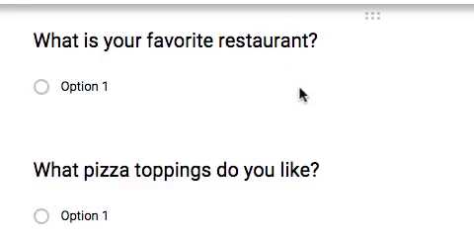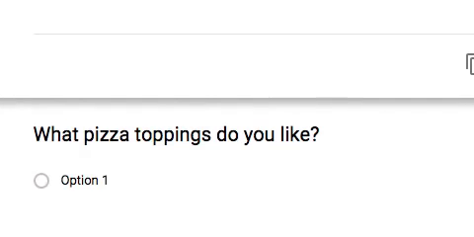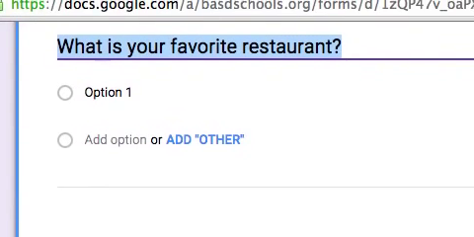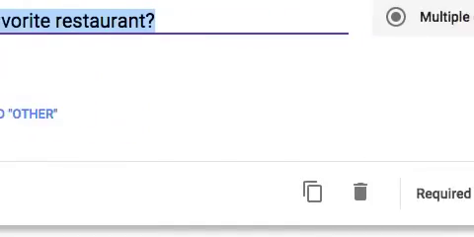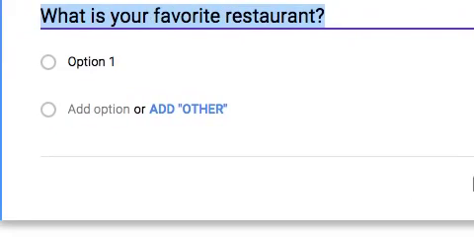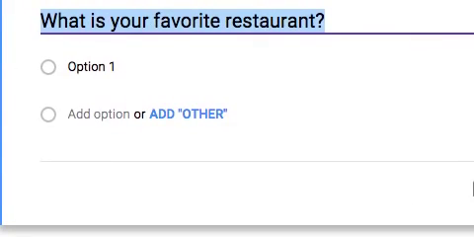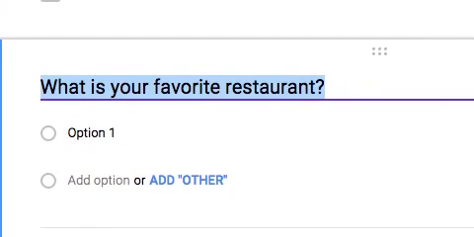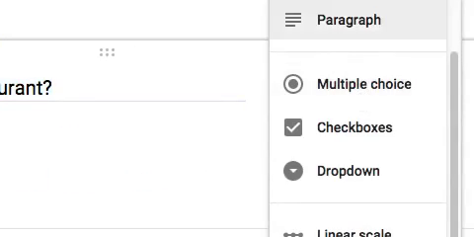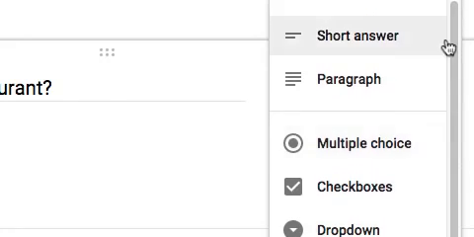So let's now go on to the next question. What is your favorite restaurant? Now, if I were to make this a checkbox or a multiple choice question, I might have to list 50 different restaurants to hit their favorite. So instead of making a checkbox or a multiple choice, what I'm going to do for this one is make it a short answer. This way the person can fill in anything that they like, any place that they like.